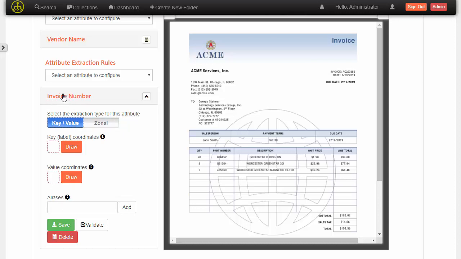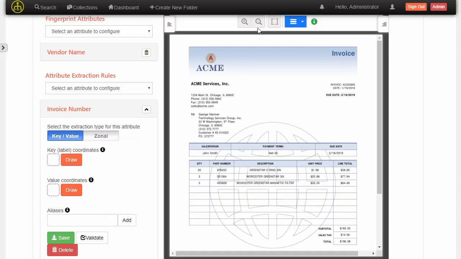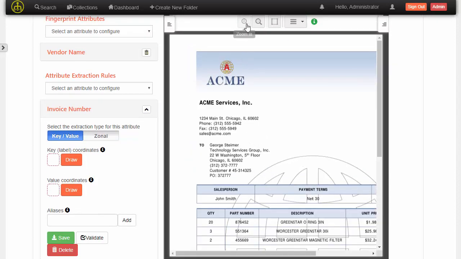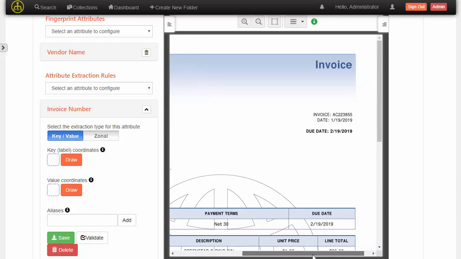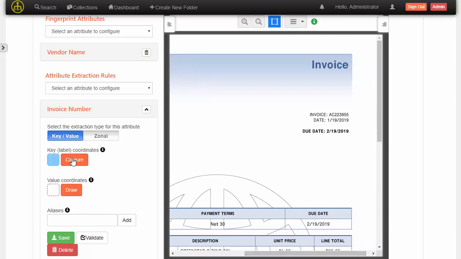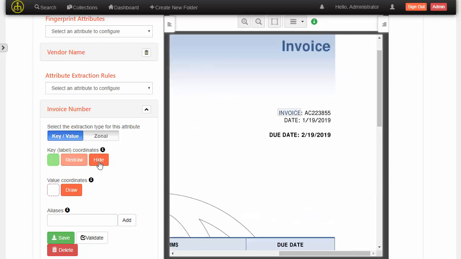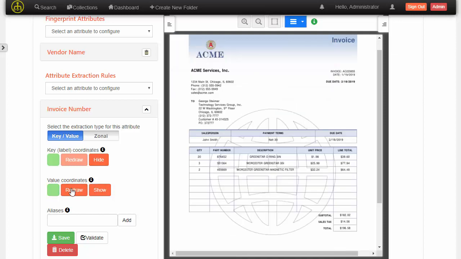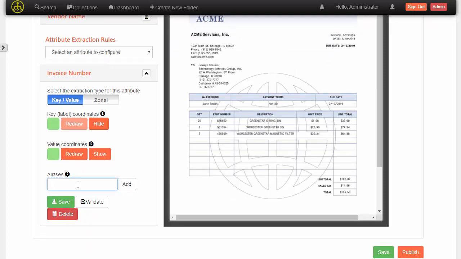So that's what we're going to do here. And for invoice number, we basically are saying, where are we going to find this on the page? And we're going to look for a certain key and then pull the value that comes after it. So for invoice number in this example, we're just going to draw a box here around the key. So that is where my key is, and say to capture that. And we can also click that show button to kind of zoom in to where it is finding the key. And then we can just do the same thing for the value. So I'll capture that.